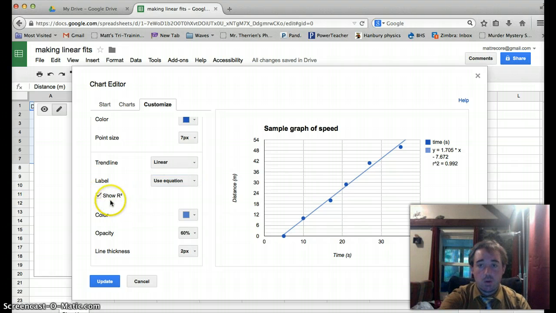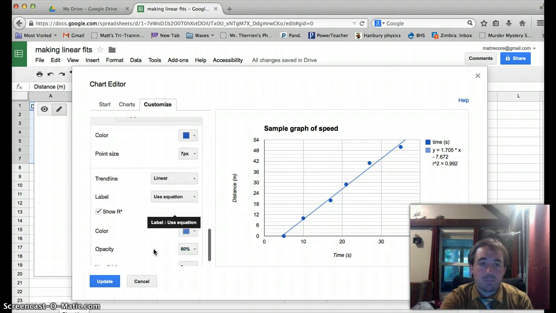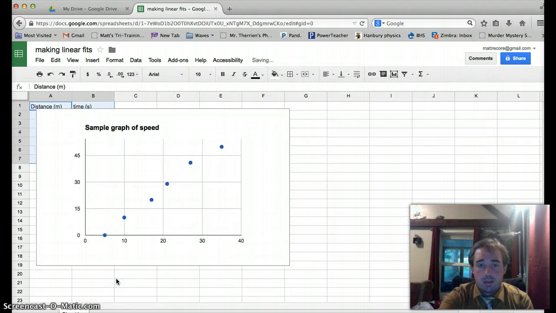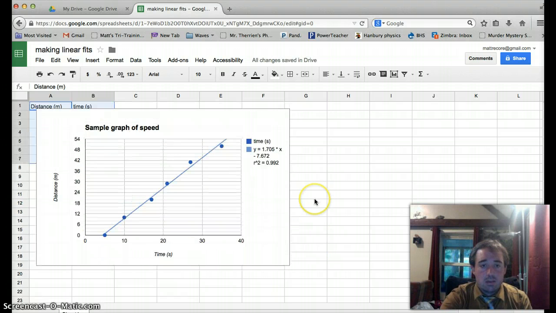This button right here, show r squared value, it's something that I'm going to ask you to start clicking, because that r squared value is just a measure of how good the fit is. The closer that r squared value is to 1, the better the fit. And you can change the line thickness and all that stuff, but we can leave those just the same. Alright, so update, it's going to update your graph, and then we can look.